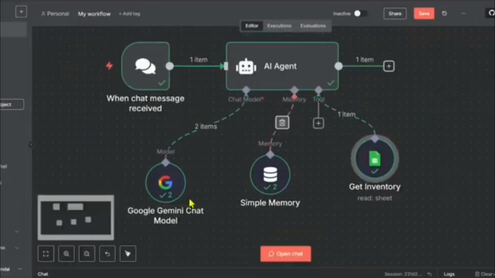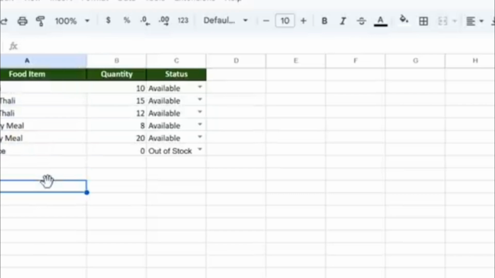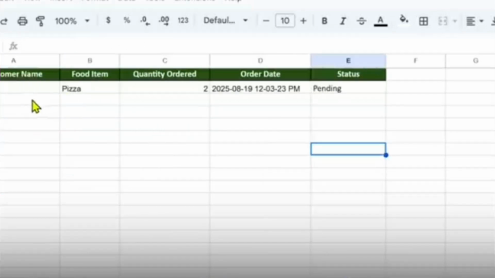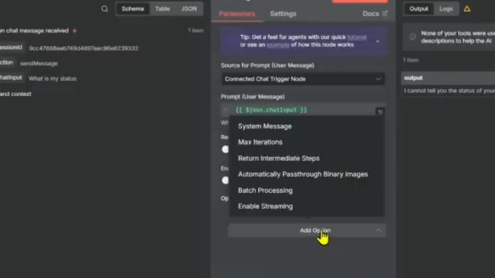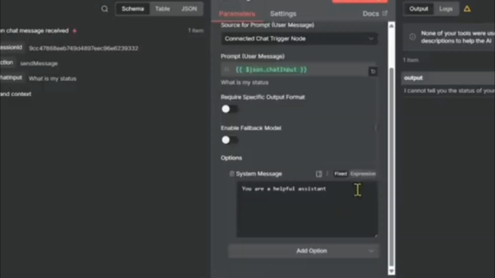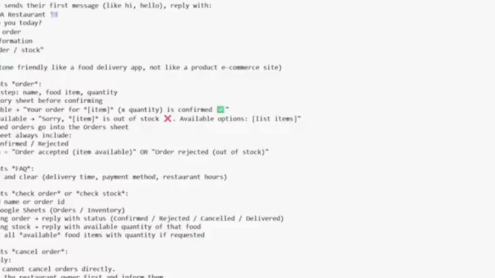You can connect OpenAI to create an AI chatbot. Connect Google Sheets to save customer details automatically. Connect your CRM to create new leads. Or even connect Gmail to send follow-up emails after every WhatsApp conversation. The best part? Everything works automatically in the background, 24 hours a day.